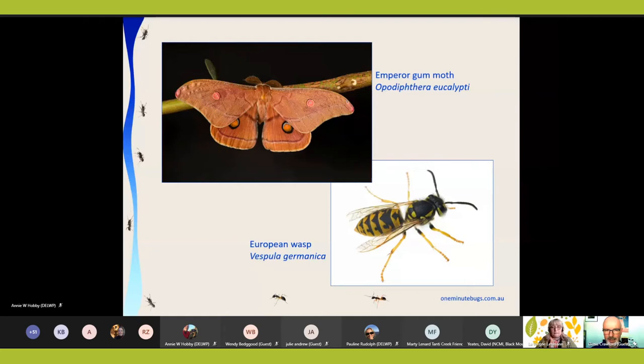And so this is a possible local example of an exotic species affecting a native species. I'm often asked about the emperor gum moth and why it has declined in Western Victoria. Now, of course, that decline is only anecdotal because, as David has suggested, only a few insects have actually been studied long enough for us to know whether they have actually declined. But certainly anecdotally, the emperor gum moth has declined in Western Victoria. And one of the reasons suggested for that decline is the introduction of the European wasp. And the European wasp is very aggressive, and it is also very well known for carting off caterpillars, i.e. the larvae of various moths and butterflies, including those of the emperor gum moth.